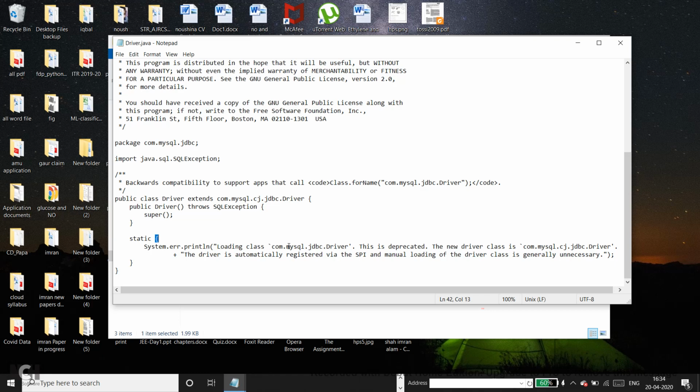And the message is: loading class com.mysql.jdbc.Driver. This is deprecated. The new driver class is com.mysql.cj.jdbc.Driver. Then the message further states: the driver is automatically registered via the SPI, and manual loading of the driver class is generally unnecessary.